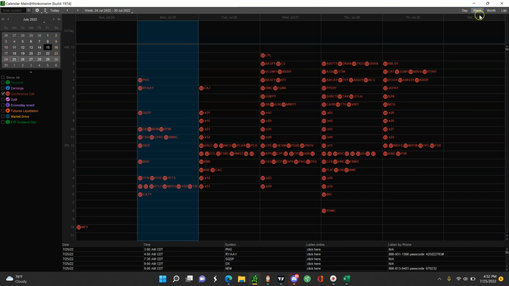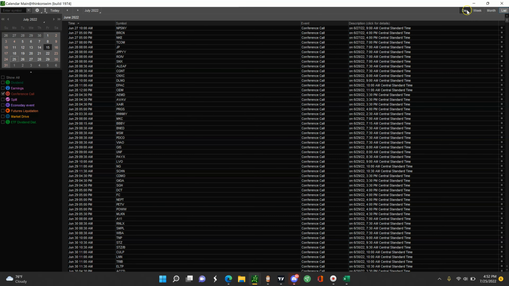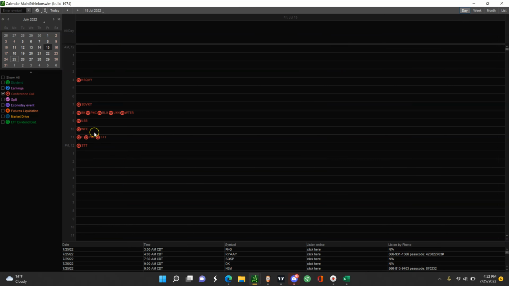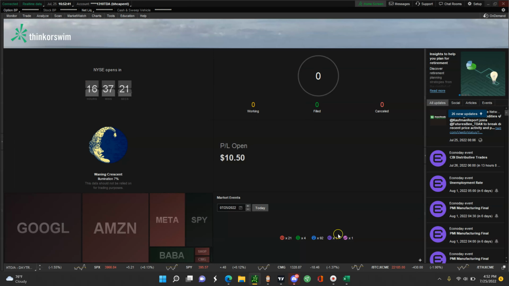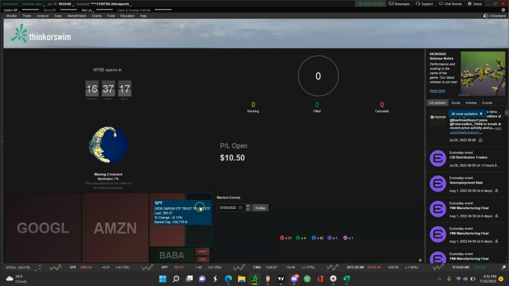And then I can go per week, per day, per month, or just a list view. So it gives me whatever earnings is coming out for the day, or any kind of conference calls for the day will be listed on this calendar here for this one. So that's that, and then I have a little heat map of one of my watch lists here.